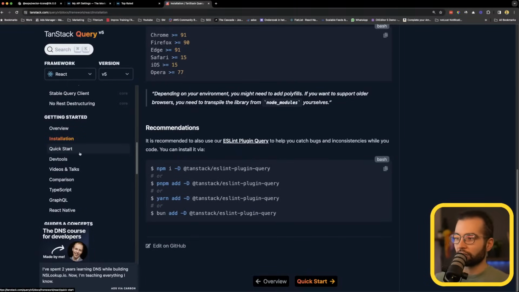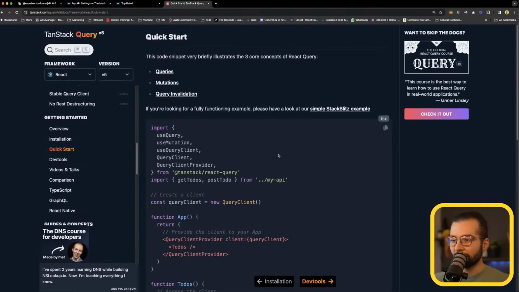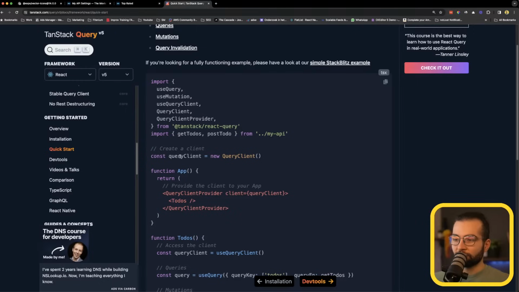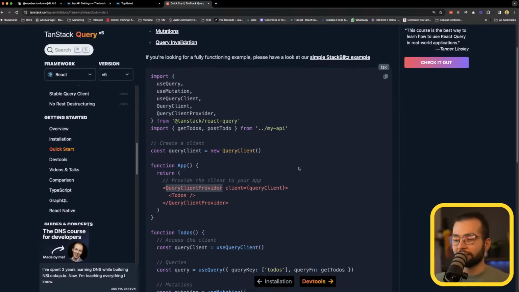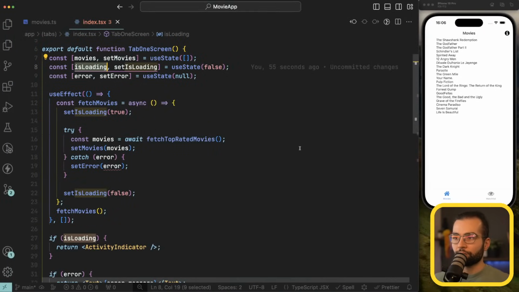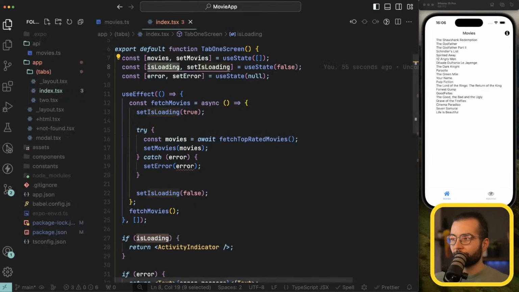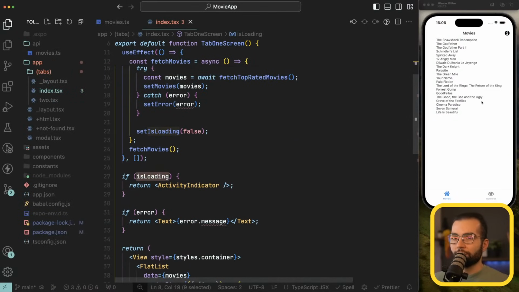The next steps, we're going to look into the quick start. And we see that, first of all, we need to create a client. Then, using the client provider, we need to wrap our whole application in this client provider. So our screens in our application are sharing the same client. So let's do that. And where will we do the client provider? Should we do it here on this screen? Well, no, we need to wrap our whole application.